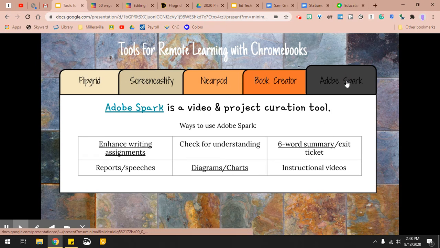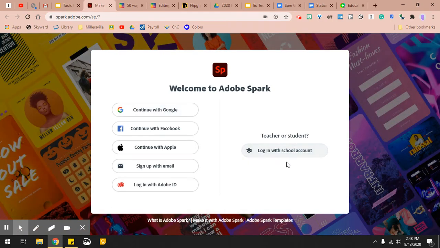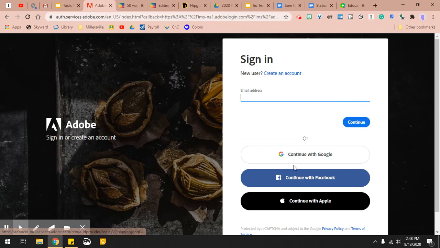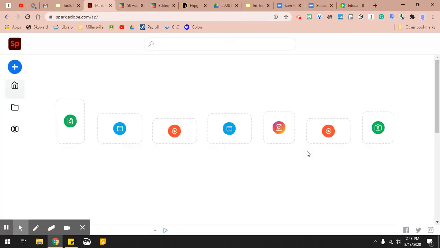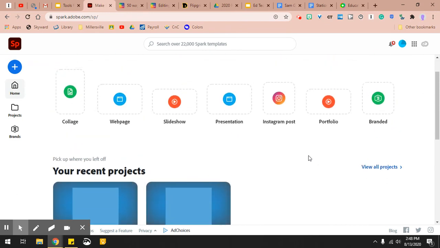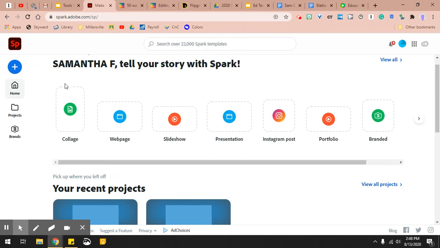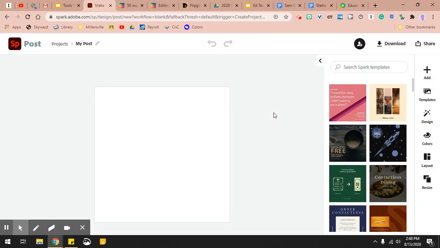And then our last tool is Adobe Spark. Adobe Spark is a video and project curation tool. And I'm just going to log in quickly. Okay, and these are some projects that I've done, which are not very many, but I've done some. So as you can see here, there are different formats that you can do: collages, web pages, slideshows, presentations, do an Instagram post. So they give you a template.